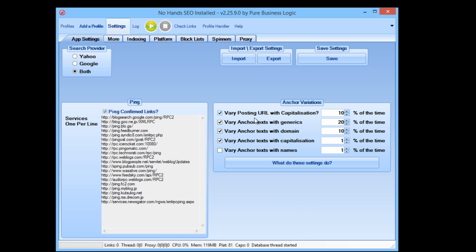Okay, vary anchor text with capitalization. Similar to the URL capitalization, the anchor text capitalization will capitalize the anchor text that you've chosen. So say you've got your anchor text as bird watching. I forget the exact percentage, but it's something along the lines of 10% of the time the whole phrase bird watching would be capitalized. I do believe 40% of the time it would be totally lowercase, and 50% of the time it would make the first letter of both of those words capitals. So the B in bird and the W in watching would be capitalized.